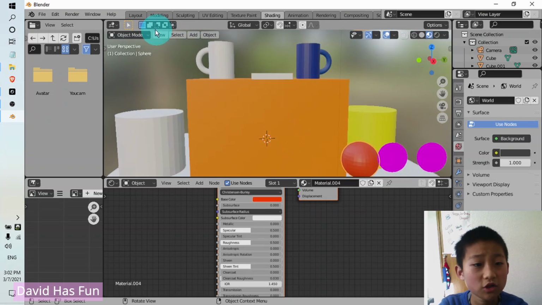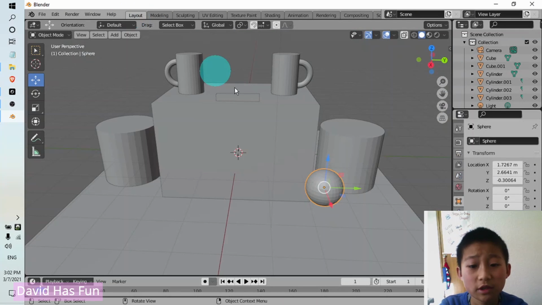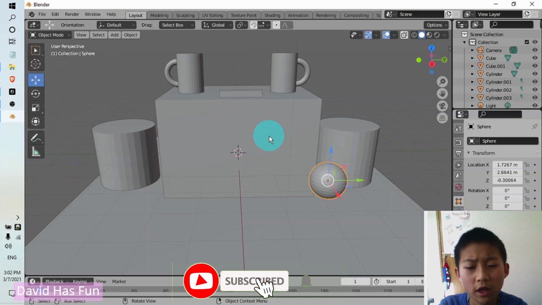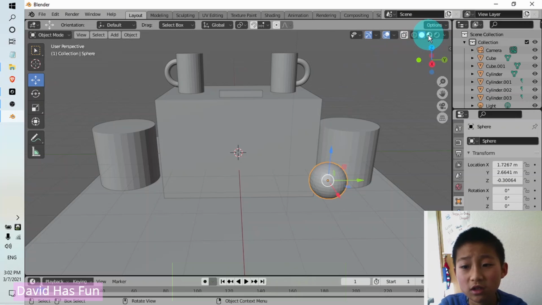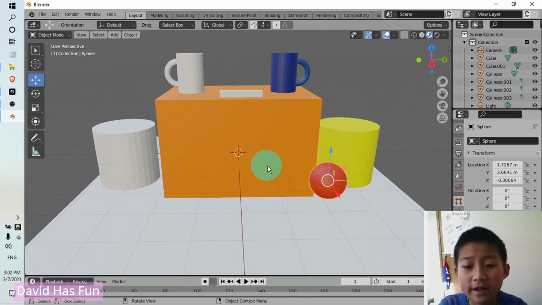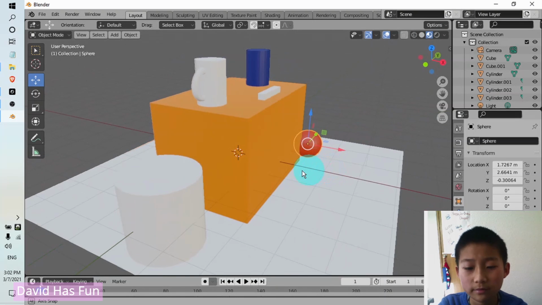Okay, now let's go back to layout, where we started. Now, when you come in, you're like, wait, there's no color. David, I give up because you're not helping me. Don't worry, just click this button, okay? This right over here that my mouse is pointing at, okay? You click it, and it brings all the colors in.